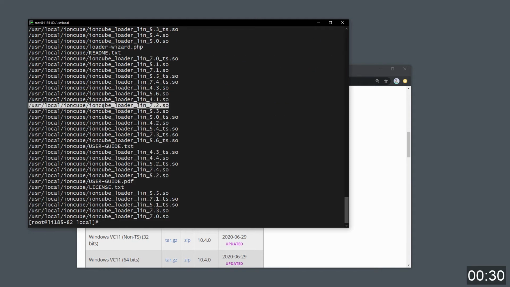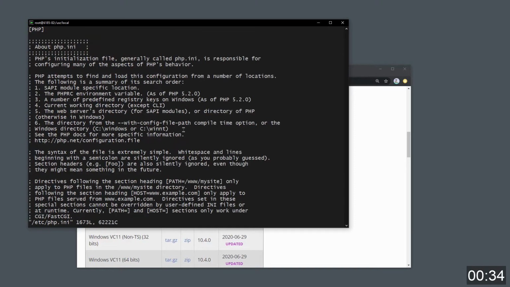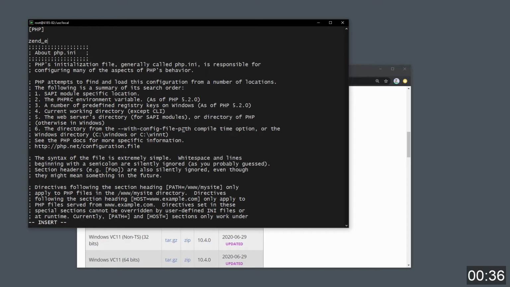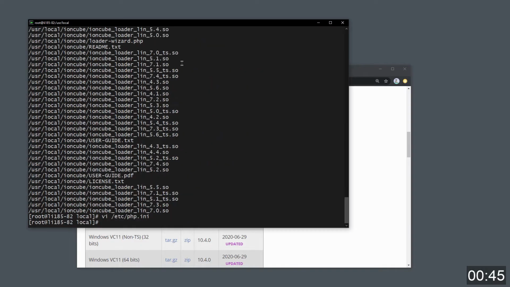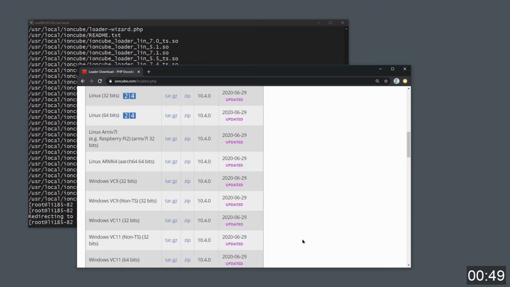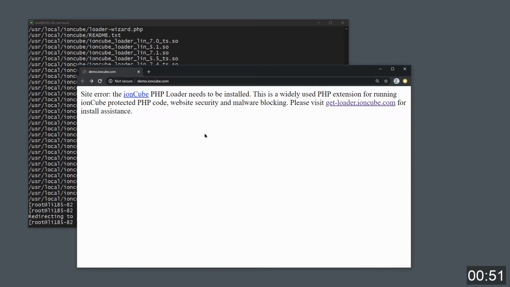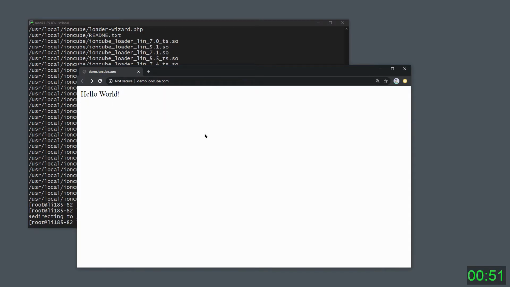PHP 7.2, so that's the loader we need. Edit the php.ini file, insert a line here, save the file, restart the PHP FPM environment, and there our file works. Okay, so that shows installing the loader, how quick and easy it can be.